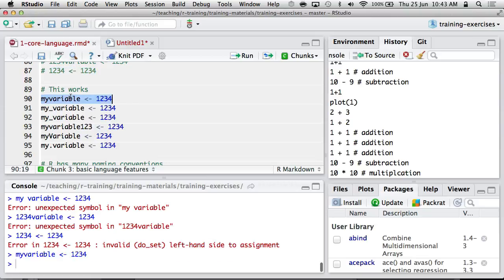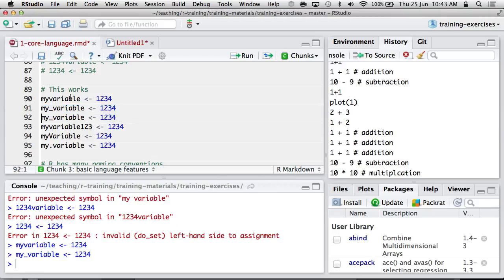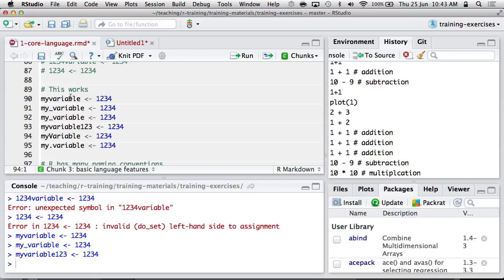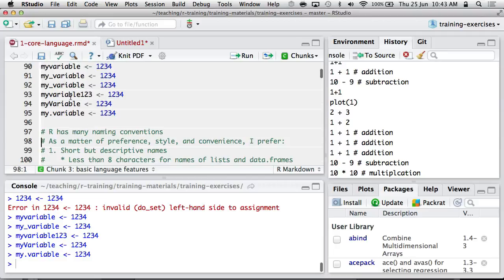So my variable, all one word, my_variable with an underscore, letters and numbers, letters, dots and numbers, and so on. They're all legitimate.